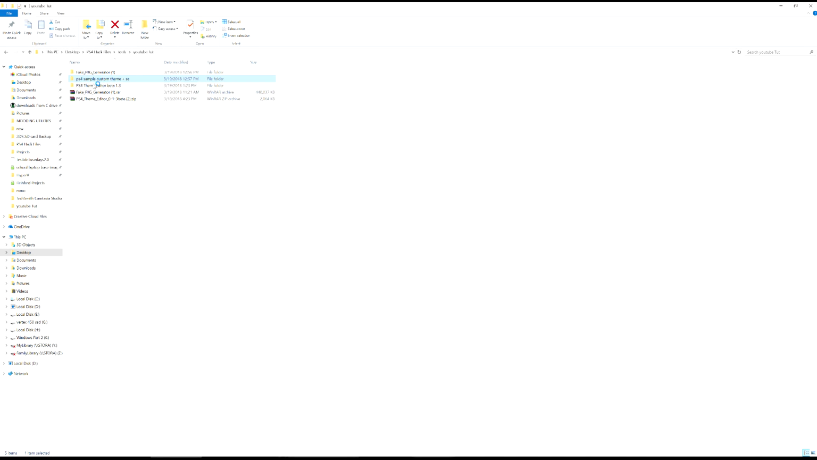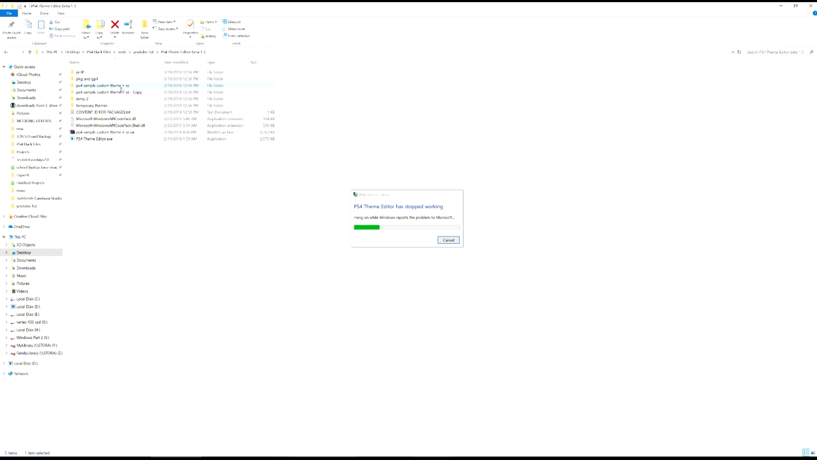So I put my sample theme in the actual folder for the package editor. So I just went to close it in the background and it shit itself. But anyways, go open up your theme editor, beta 1.3. Once you've opened up the folder like so, yeah, it should look like this.